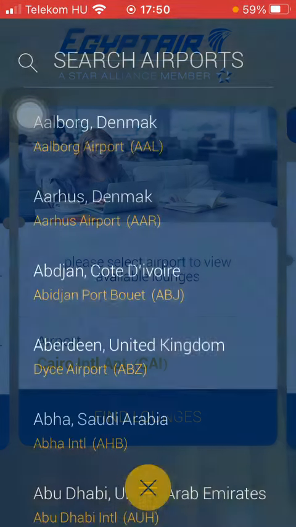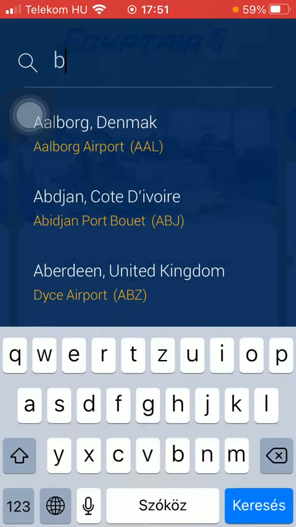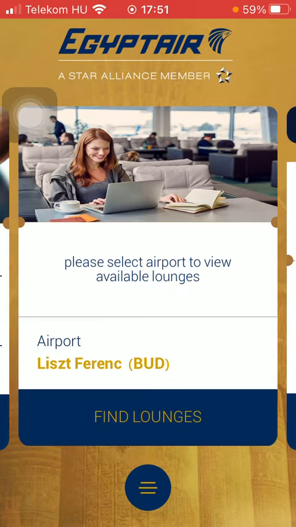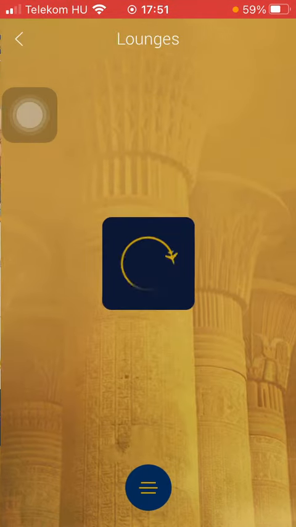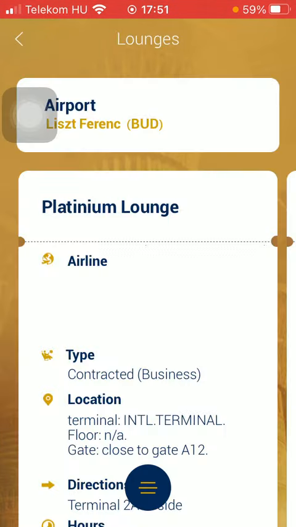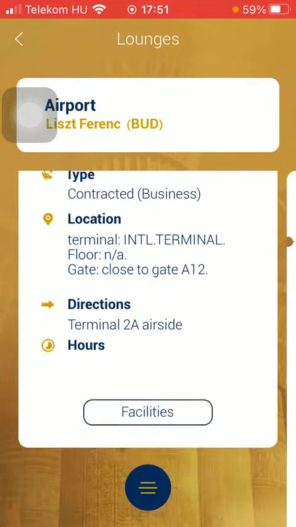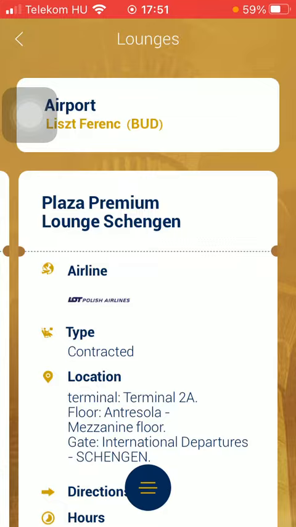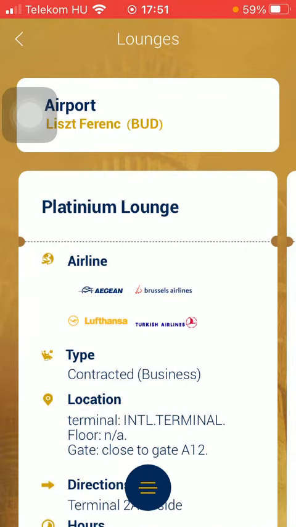After that, you should select your airport, either by typing it into the search bar or selecting one from the list, and then click on the Find Lounges button down below. And here you are going to find all of the available lounges. By sliding to the right side, you can proceed and check out all of them.